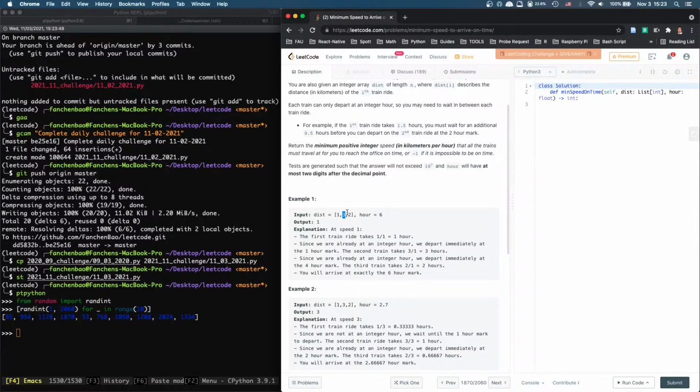So with 3, no, it's not 2 hours, 2 point something else. So 2 divided by 3, 2.67 hours. That's if the speed is 3, which is the higher bound. So anything larger than 3 is just not necessary. And then we binary search.